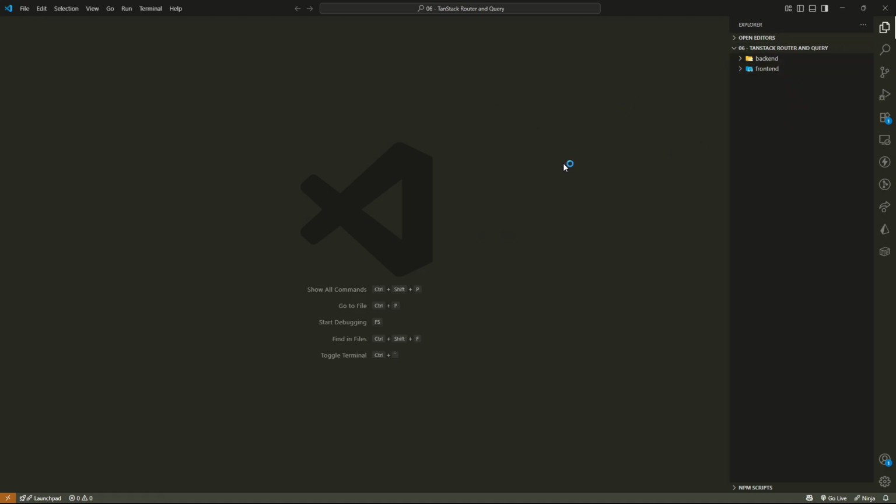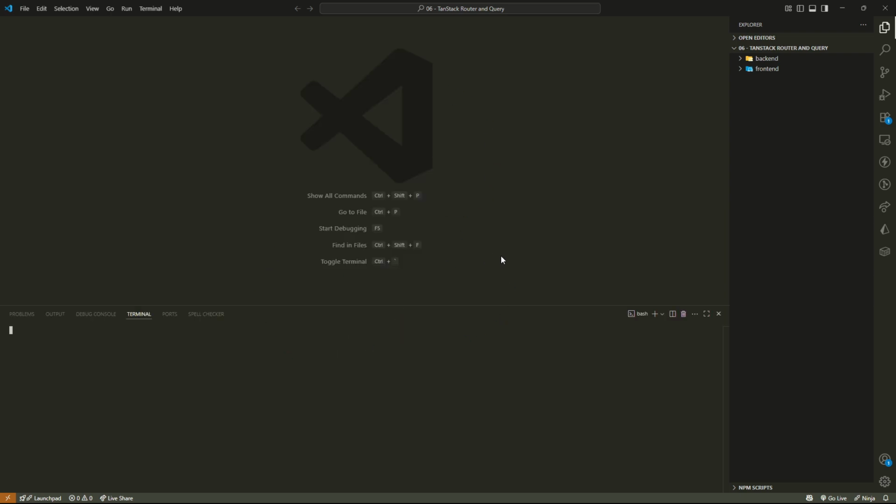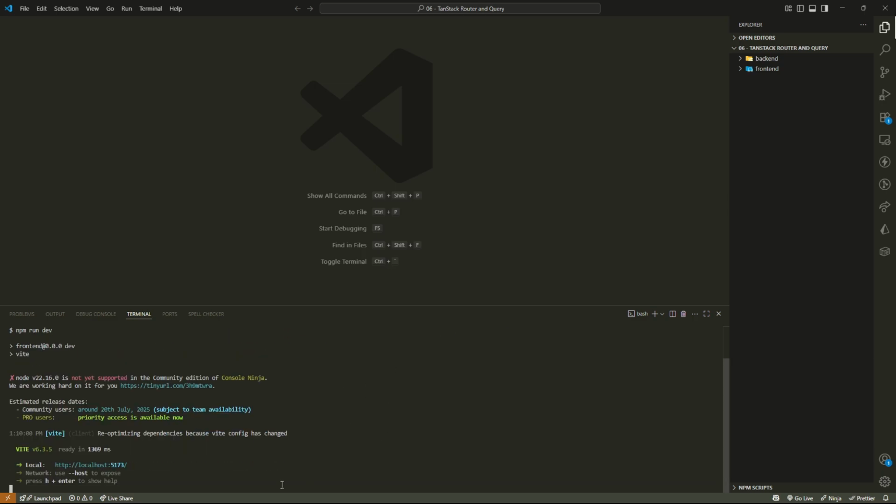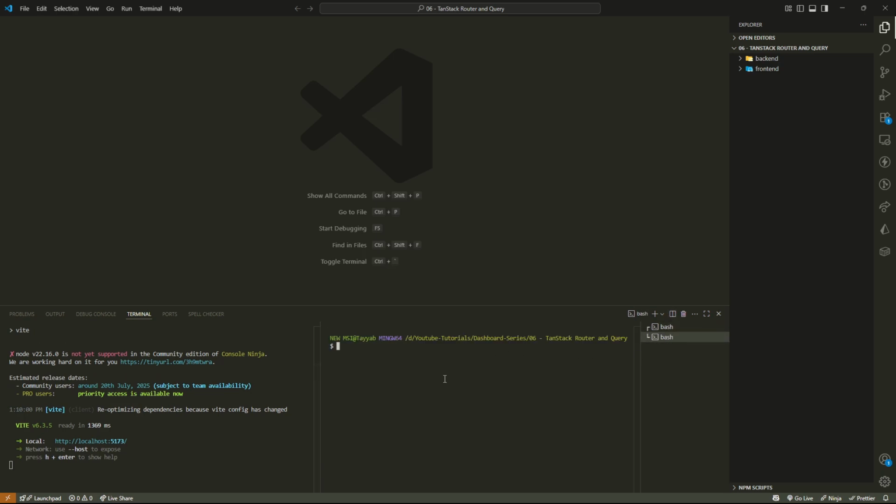Open your project in Visual Studio Code. Once it's open, go ahead and open a new terminal. Navigate into the frontend folder using the cd command and start the development server. Don't worry, I'll explain why we're starting the server now a bit later. Next, open another terminal window and make sure you're also in the frontend directory.